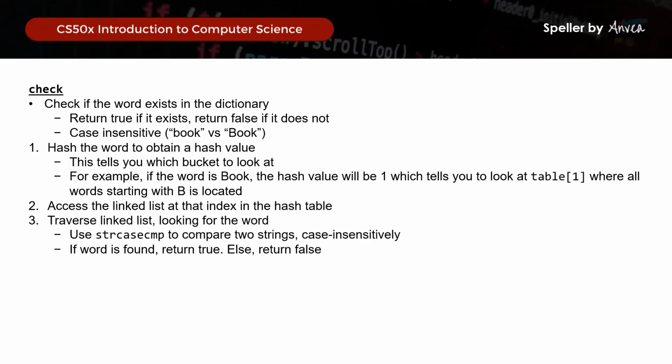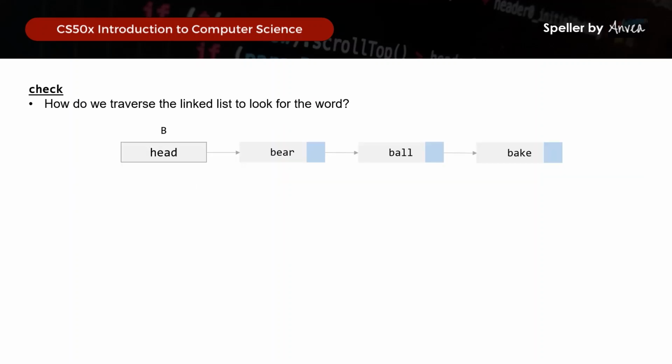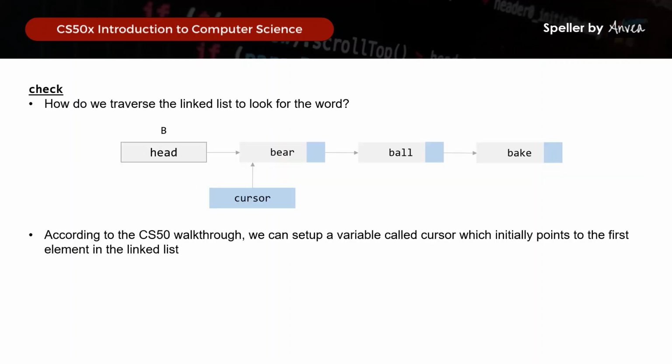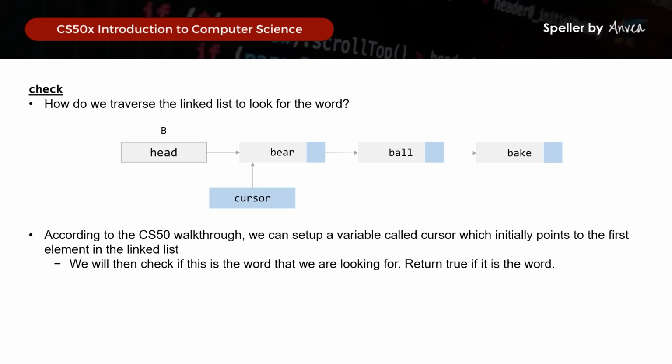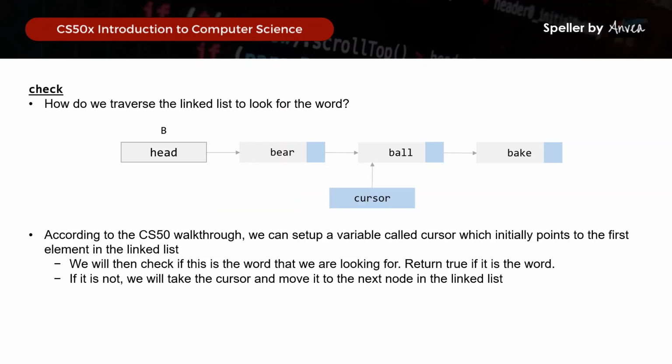So how do we traverse the linked list to look for the word? According to the CS50 walkthrough, we can set up a variable called cursor which initially points to the first element in the linked list. Then we will check if this is the word we are looking for. If it is, the function will return true. If it does not match, then we will move the cursor to the next node in the linked list. To do so, you will need to set your cursor to be equal to the next pointer of where you are currently at.